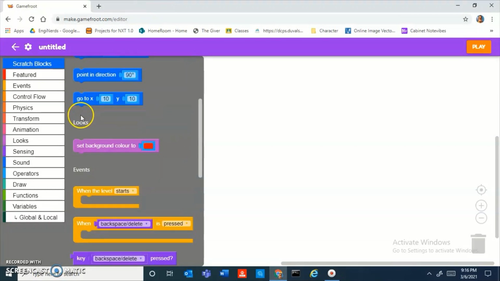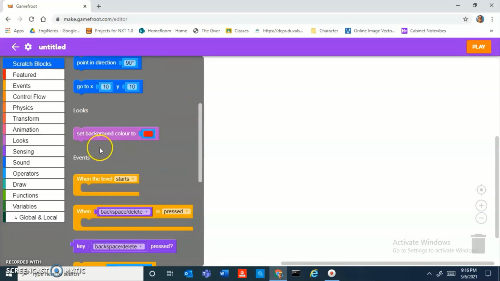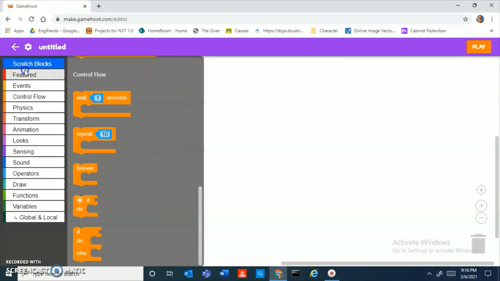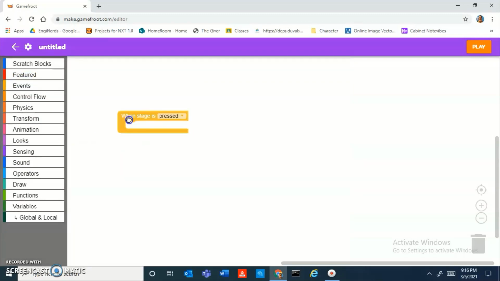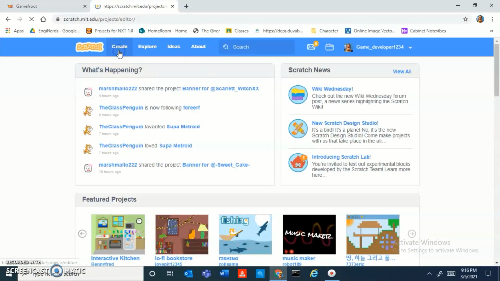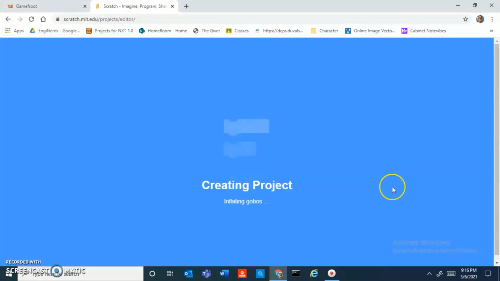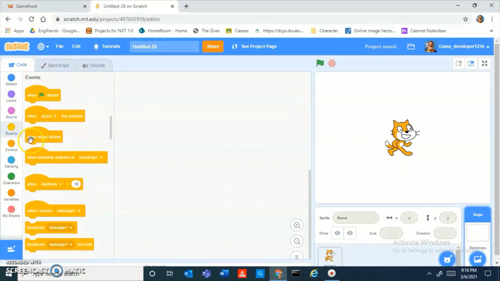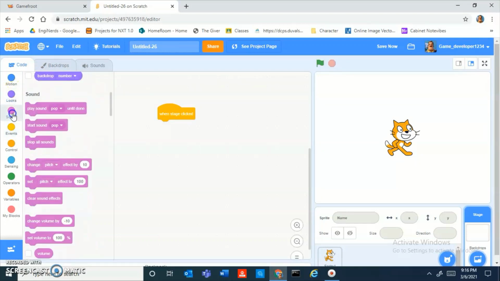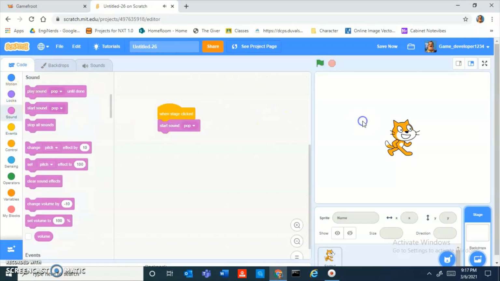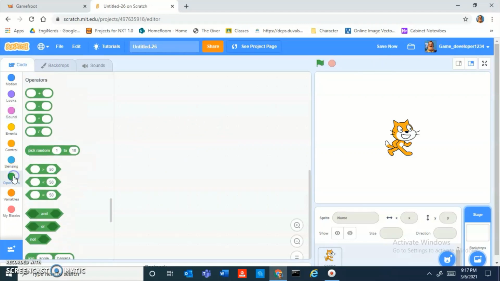This looks epic. There's even a when stage pressed. I don't think that's in Scratch. Here, you know what? We gotta compare and contrast the two. We gotta start a new project and we gotta see this. I don't know if there's a when stage clicked. Is there events? Oh my gosh. There's a when stage clicked. I did not even know that. That makes me so sad. I thought I knew everything about Scratch. Apparently not.